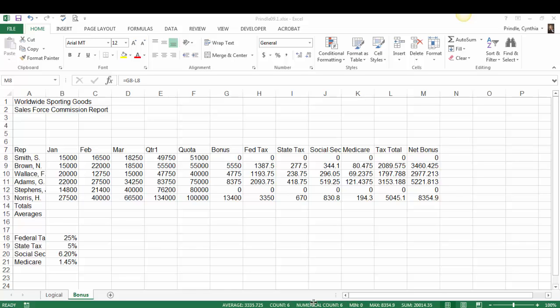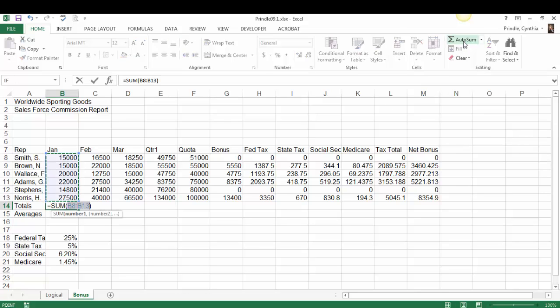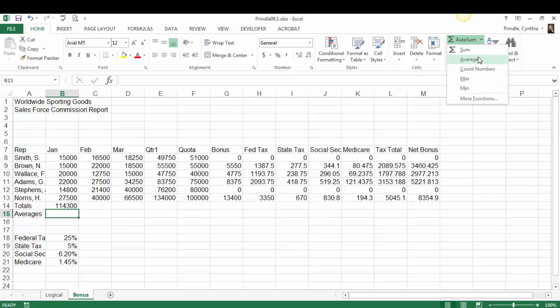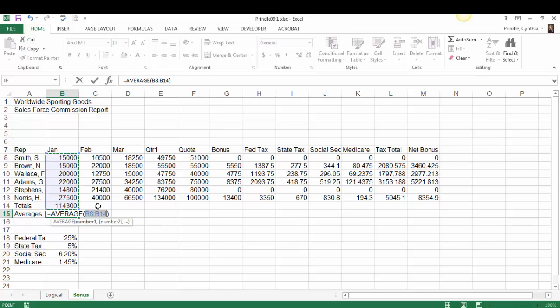If you take a look at the total row, which is row 14, under January, we want to see total January sales. So we'll go up to AutoSum, we'll total that, okay? And then also we want to include averages. Once again, as a refresher, I'm going to go up to AutoSum, use that list, choose the drop down arrow, and grab Average.